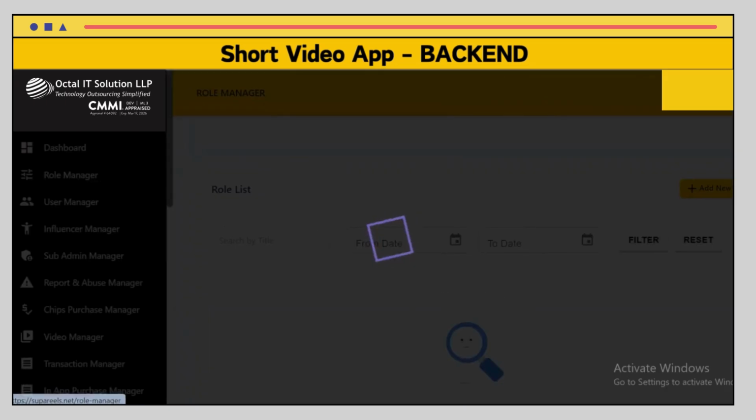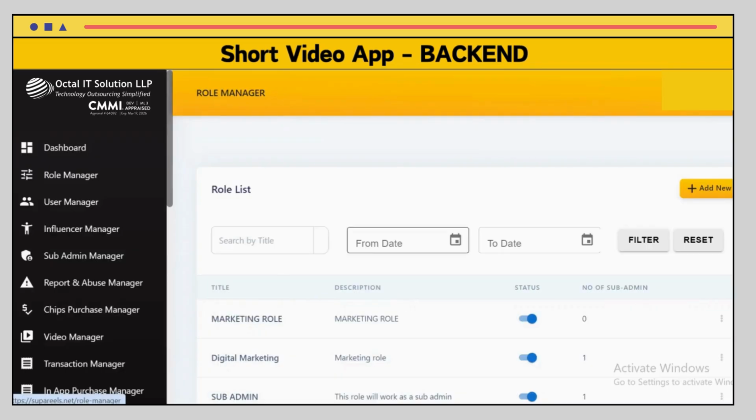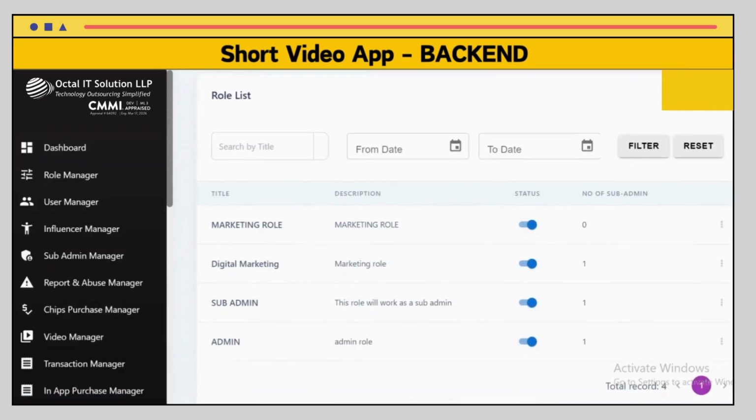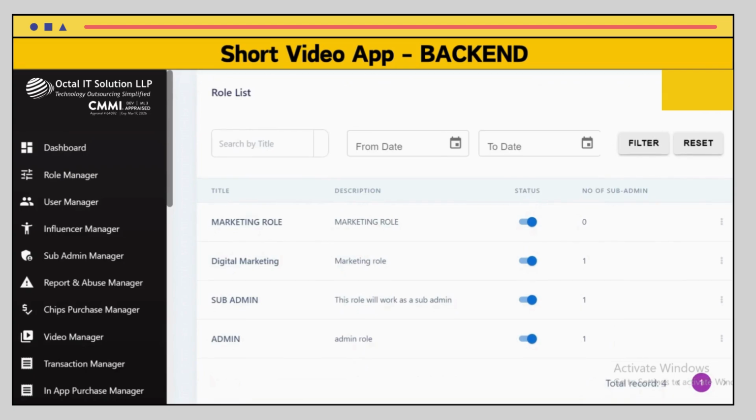Now let's move on to the role manager section of the backend. You can see the list of roles such as marketing, digital marketing, sub admin and admin. Each role has a different level of access and responsibilities within the app. You can also filter and view roles by date, which makes it simple to manage the team effectively.